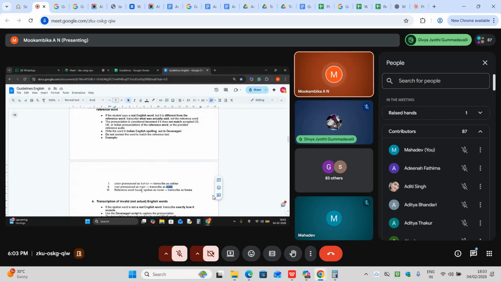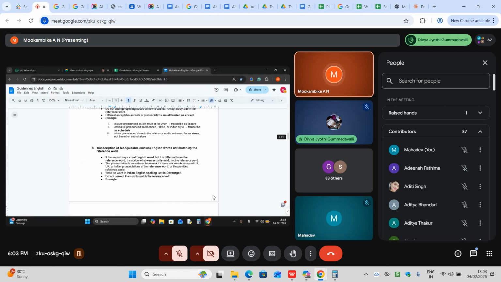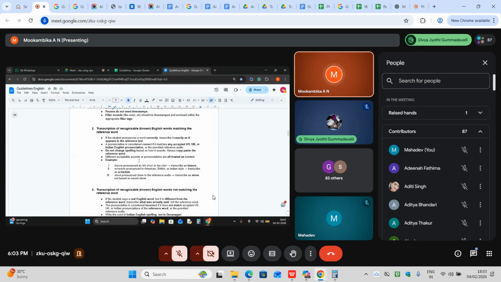Then house is the word, but the person might be telling it as horse. So you have to transcribe it as horse only. Like this only you have to transcribe. So this is for the English option. For English, what is the main thing you have to consider? Irrespective of the pronunciation, even if it is UK, US, or Indian accent of English, you have to consider only the proper word, and transcribe whatever proper word is said.